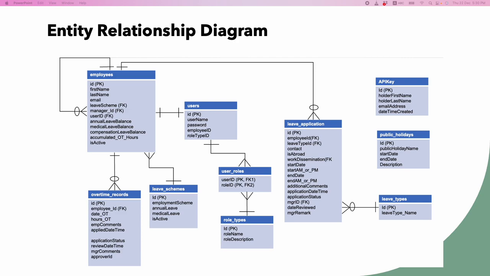Now, let's take a look at the overtime records table. This table is used to hold all the overtime application records. One employee can have 0 to many overtime applications, but one application can only belong to one employee.